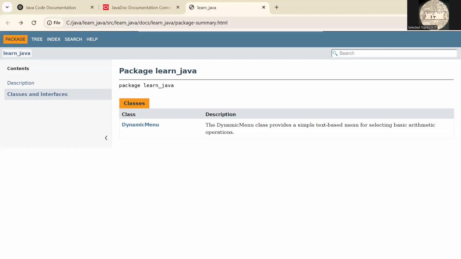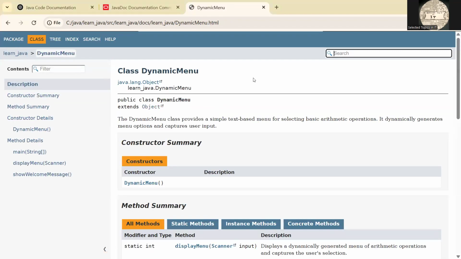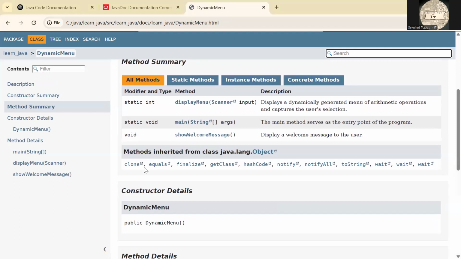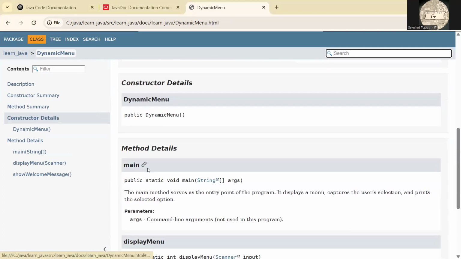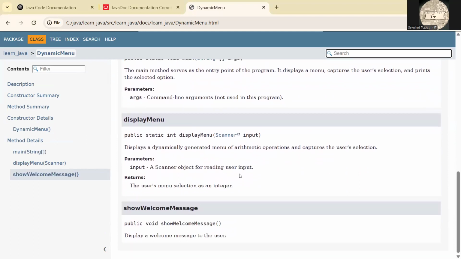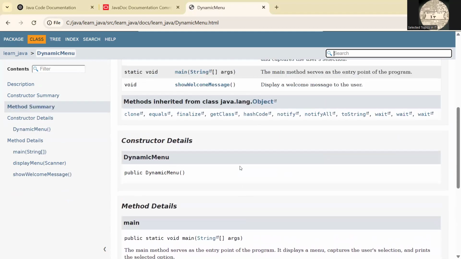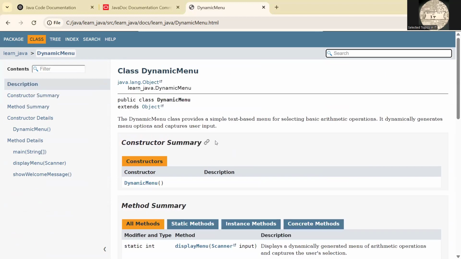So let's have a look at what we have. I'm going to click on this description link, and then we can see that it automatically structures information about a class, its constructor, and its methods based on what we wrote. So the documentation is divided into sections. We've got the class summary, constructor summary, method summary, detailed method descriptions, and any inherited methods if we've got any. Let's come back to the beginning.